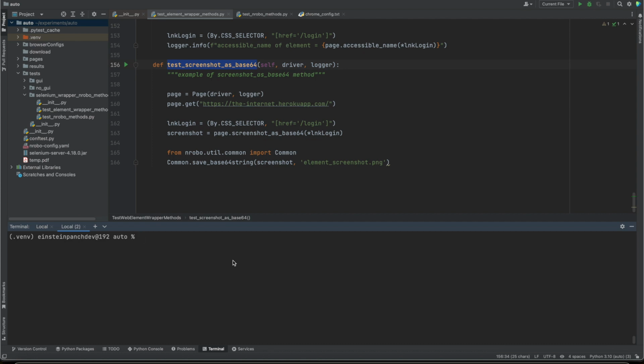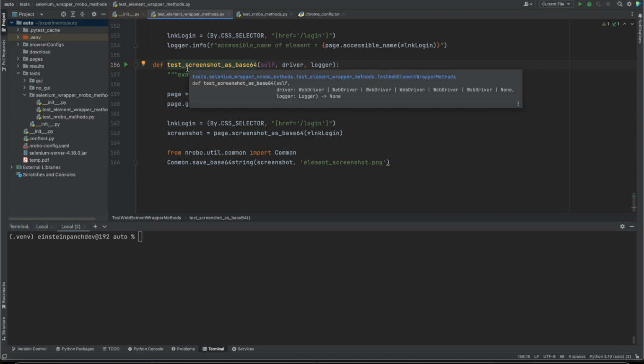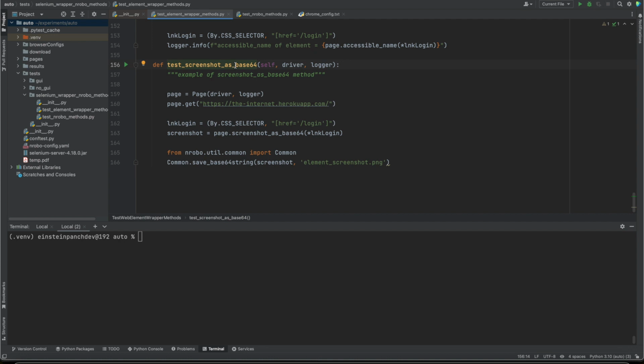In this video, we are going to see an example of taking a screenshot of an element as a base64 encoded string. So we are opening the page. This is the locator to the login link, and we are taking a screenshot of the login link as a base64 string, and then we are saving that base64 string to a file.